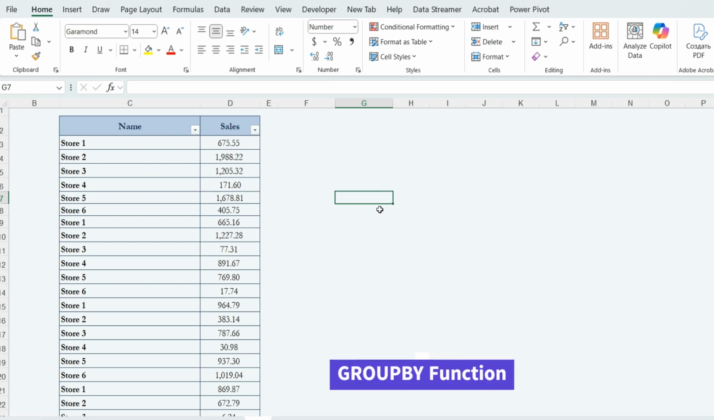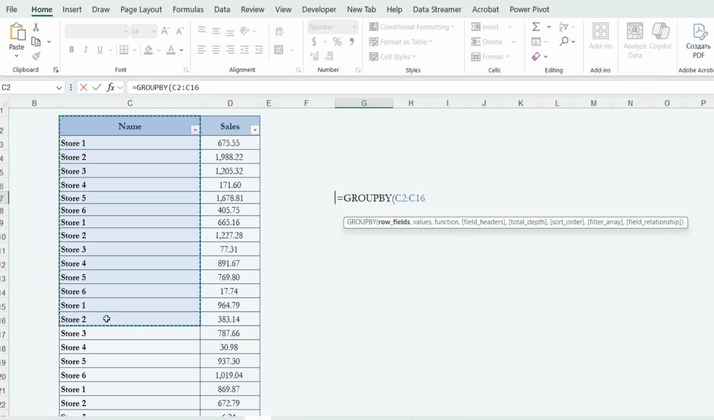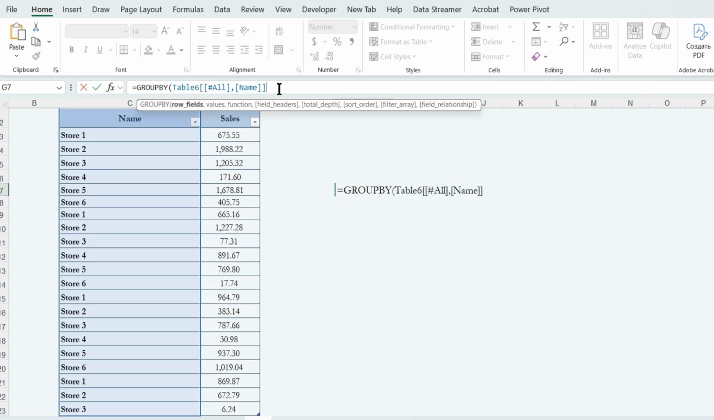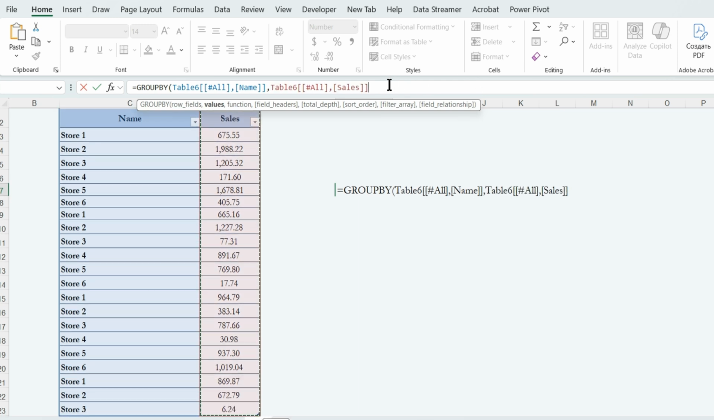Hey everyone! Today, I'm going to show you how to use the GROUPBY formula to optimize data grouping. The simplest way to apply it is by grouping data based on a single condition. For example, you can calculate the sum or the average value.